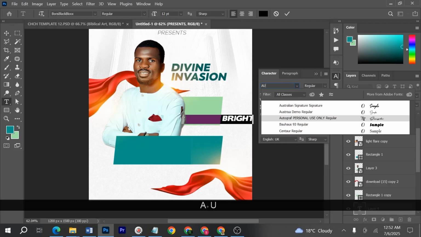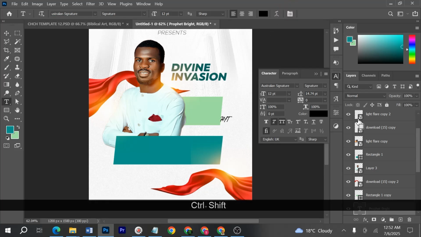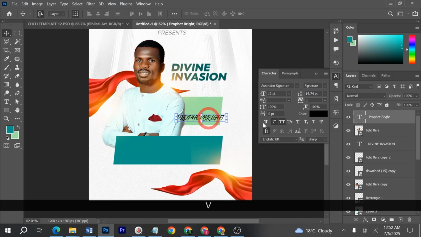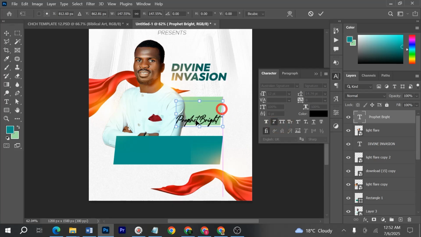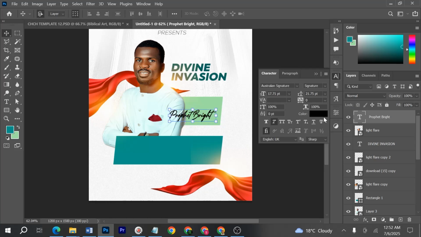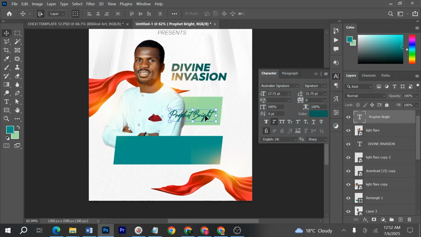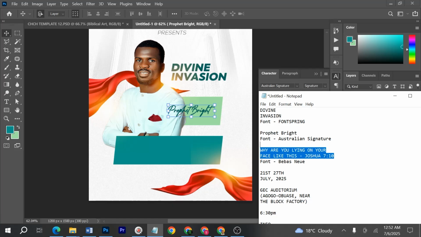So let me type it and move that one all the way up. Okay, so this is it. Let me off this one, increase the size, and you can change the color to this dark color, to add your pastor's name. Then from here we can go to this one, so copy all of that.